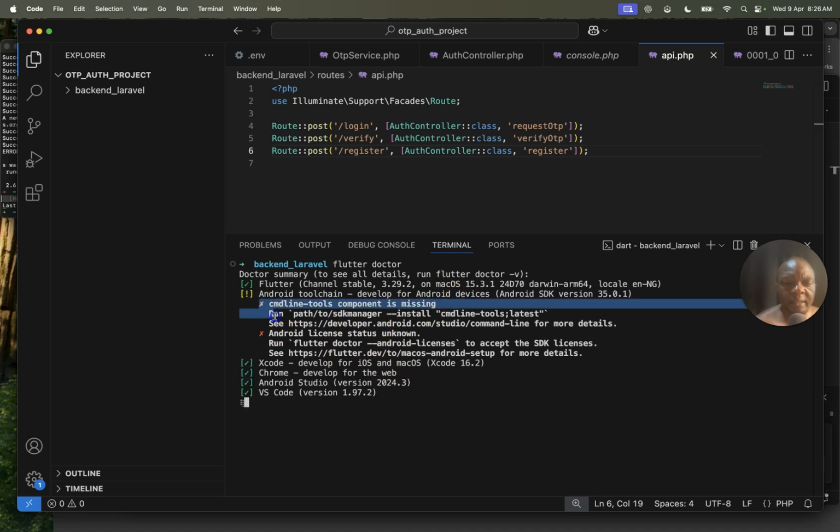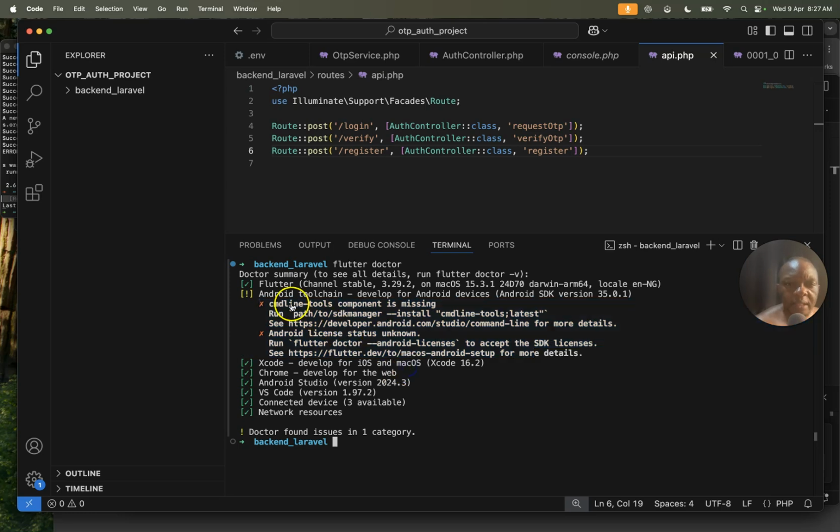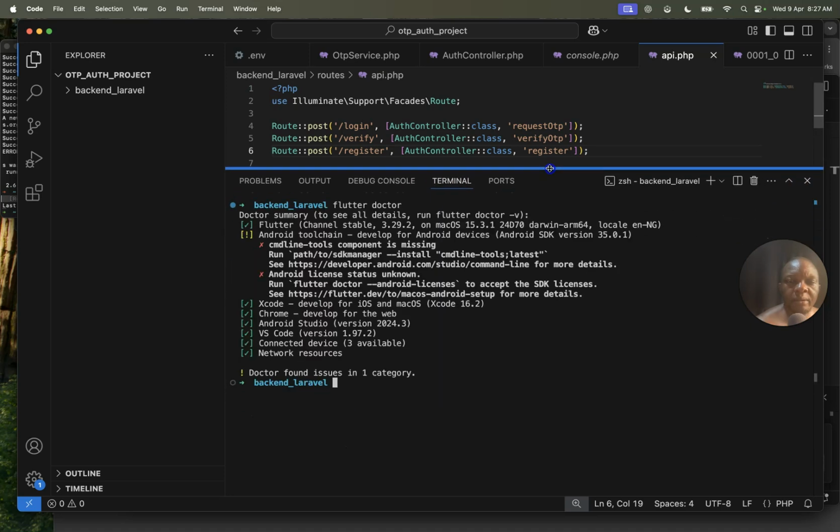In my own case, there are a couple of issues with my Android setup in Flutter. I'll handle it later, but generally, everything is working well. Okay, now let's start with creating a Flutter app. So it's always good to read the actual errors. If you look here, it says command line tools component is missing and it's telling me what to run. Okay, install this. Also, it's telling me what to run here, Flutter Doctor Android licenses and so on. All right, so I'll run it at a different time. For now, it's not that important to me. It's only good if I want to deploy to Android.